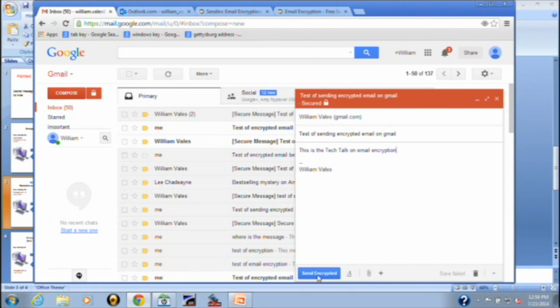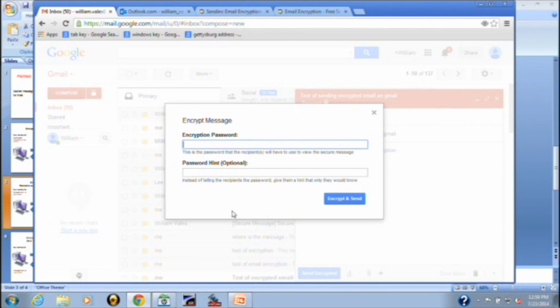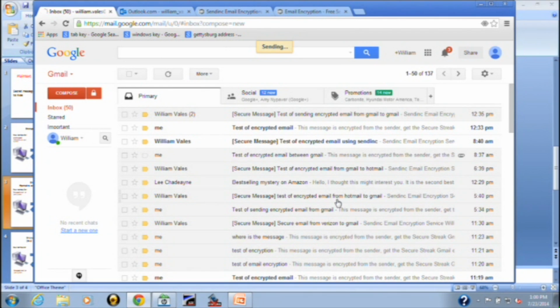Now, as I send encrypted, it's asking me for an encryption password. If you remember, I said that to decode messages, you need the key. Well, now I have to assign an encryption password or a key for this message. So my encryption password is going to be Robin, R-O-B-I-N. And you'll notice that that is not echoed back. And my password hint is going to be my favorite bird. Now, I'm going to say encrypt and send.